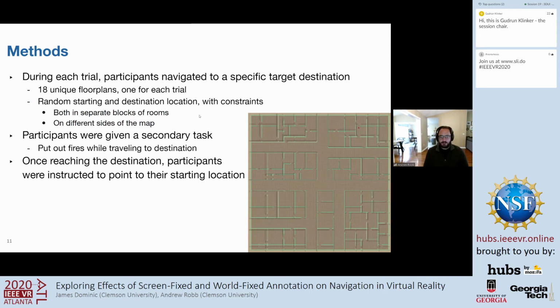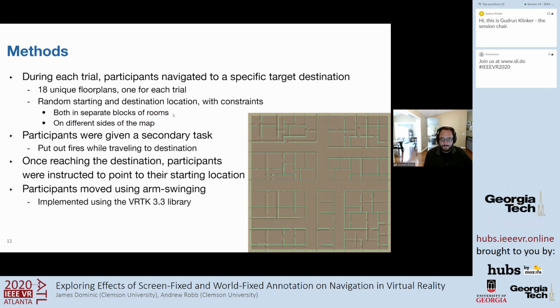Once participants reach the destination, we ask them to point back at their starting location so we could get a sense of their spatial memory. One last note that's important here: participants were moving using arm swinging, an artificial locomotion technique. We implemented this using the VRTK 3.3 Virtual Reality Toolkit. The space they were moving through was much larger than we could do in real life, given the tracked environment we had. So we used this as a substitute.